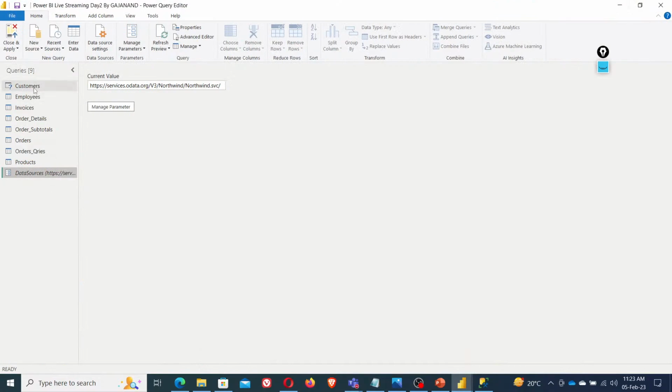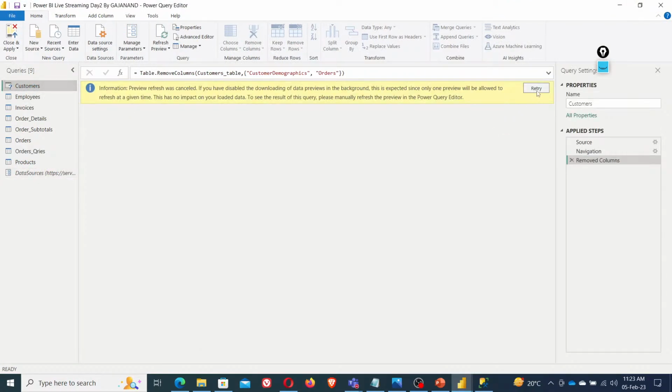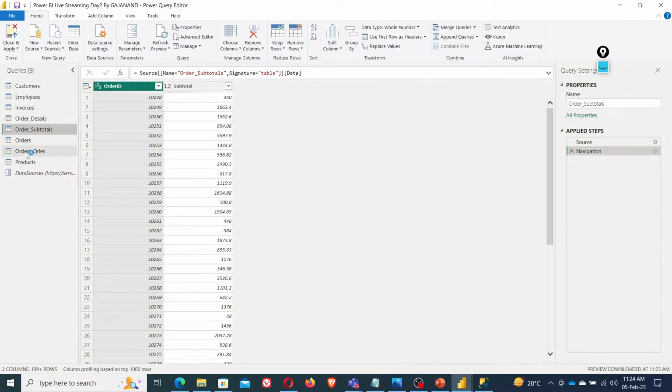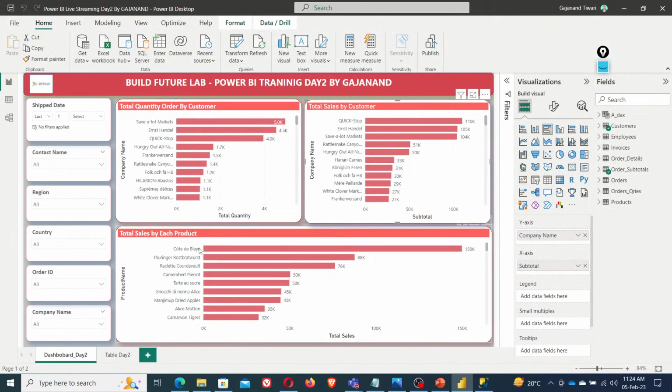Using this source, I built the report. Let me refresh it. It's free. It's the Northwind dataset, totally free to test Power BI. It has customer, employee, invoice, order, subtotals, orders and order queries, products. These are the columns available. Using these columns, I created the dashboard like this.